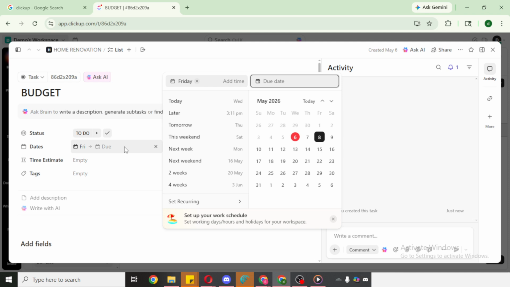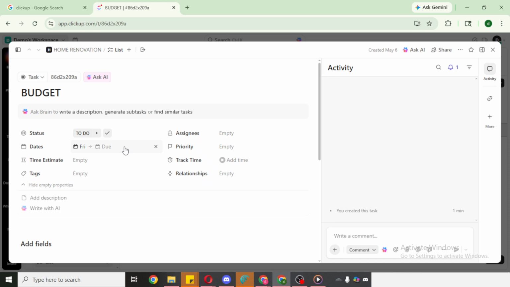A small calendar will pop up. Select the day that fits your timeline. If you need to make adjustments, don't worry. You can always change dates later as plans evolve.